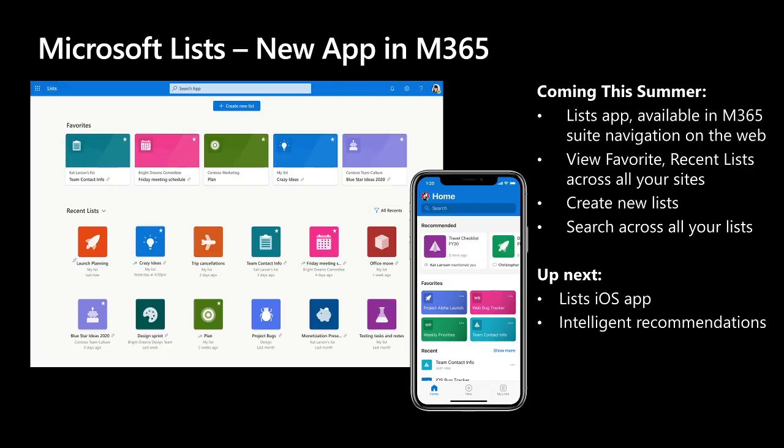It's important to know that there are two types of lists now. There are the lists you know and love today, which are lists that live inside SharePoint team sites, and they're shared from the get-go with the same set of people that are inside that team site. We're also introducing the ability to create personal lists. So you can create a list that only you can access until you're ready to share it with your team. This page shows you a mix of your shared lists inside of team sites and the personal lists that you've created and optionally shared with other people.